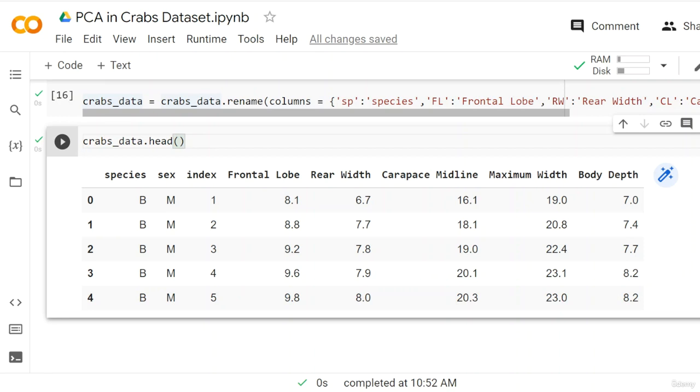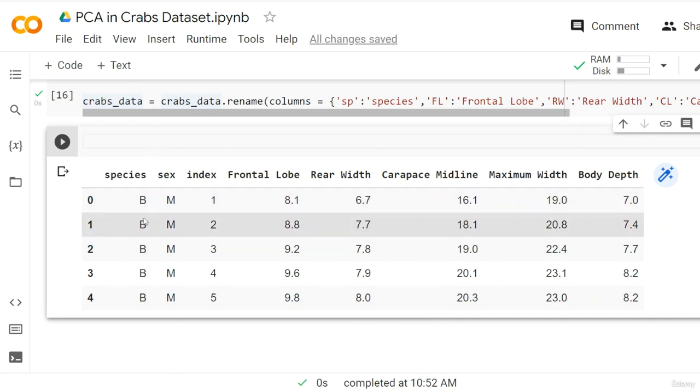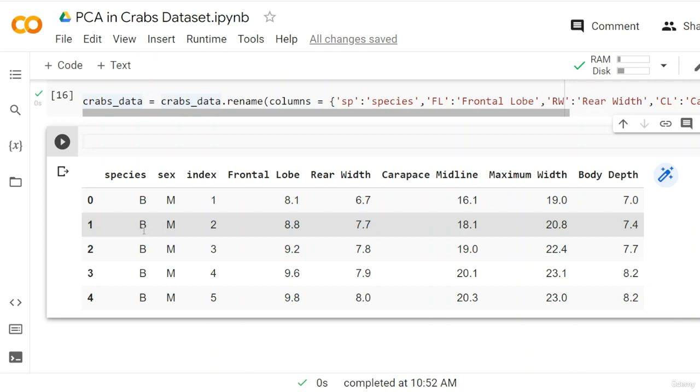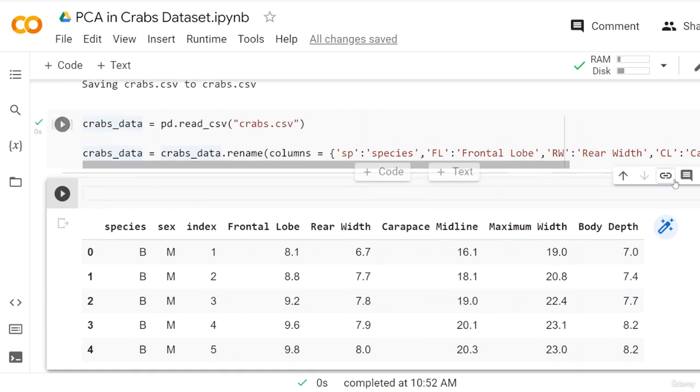in species. So what we will do to continue transforming this data set for better visualization and then applying the dimensionality reduction with the PCA technique is we will map each value B to be blue and each value O to be orange, and in the same way in the sex attribute we will map each value M to be male and each value F to be female. So to do this in pandas, we do it in the following way.